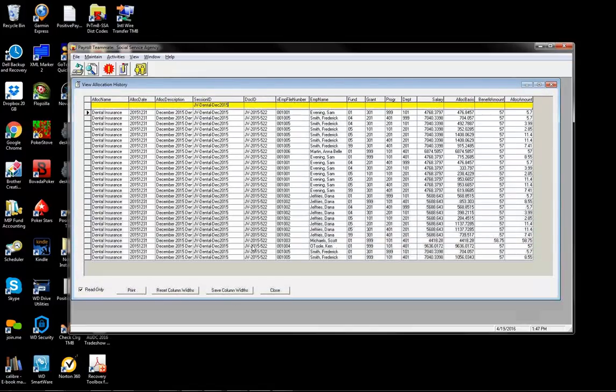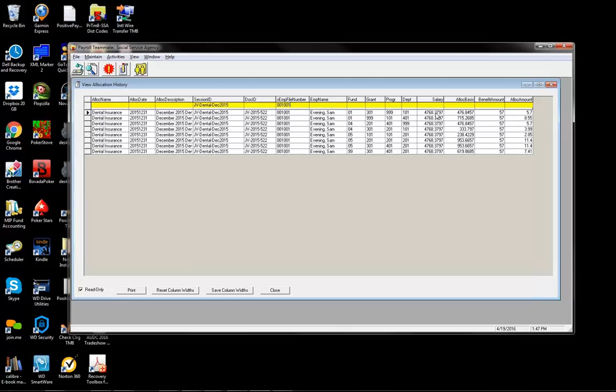All right, there's all the folks that had dental insurance, and we'll just look at this employee, the top guy, so you can see what's actually available here. His salary for the month of December was this amount, $4,700. But it was allocated into these various smaller pieces to these various cost centers on his respective payrolls.